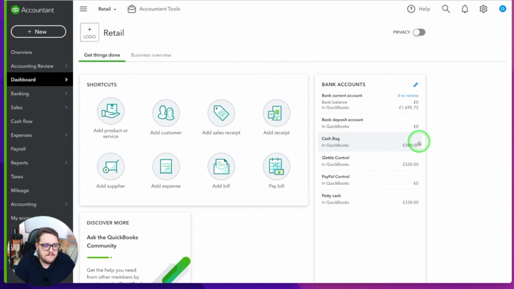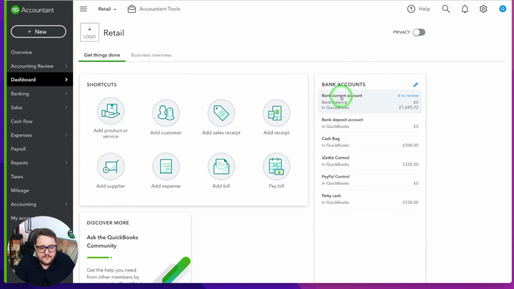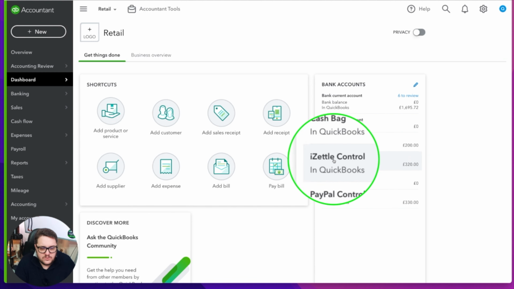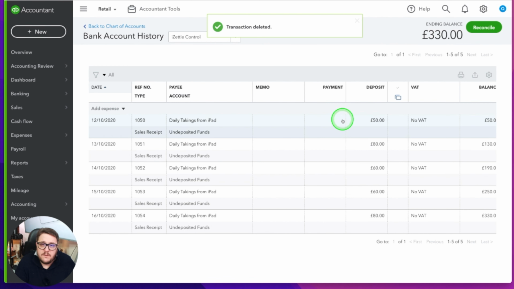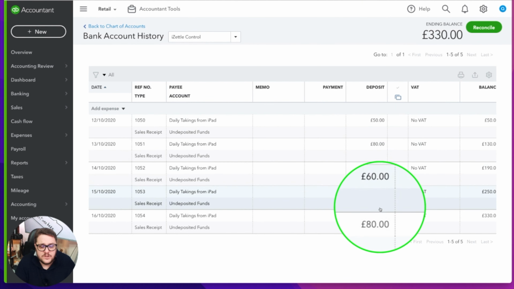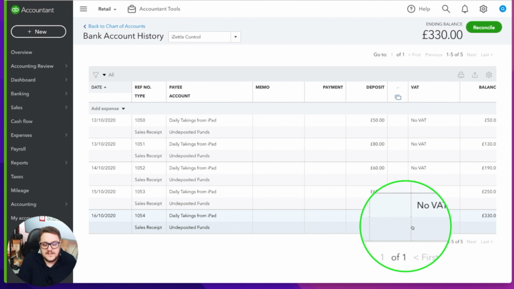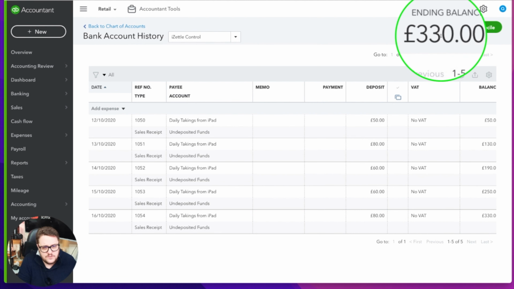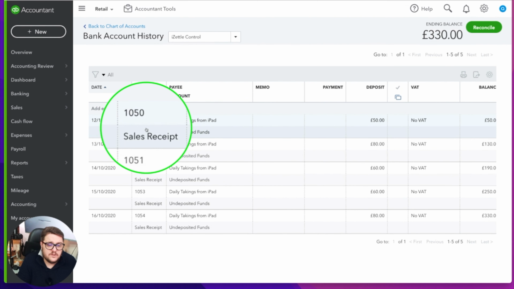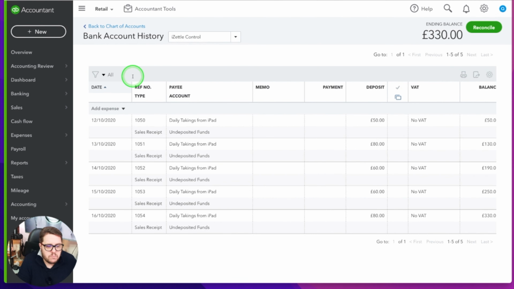Now, if I go to my main dashboard, you'll notice I have my bank account, all looks good from there. And I also have an iZettle control account just here. And if I go into my iZettle control account, just for ease, I've already gone through and posted these transactions. So I've said I've received £50, £80, 60, 60, 80. And that's the amount of money that I'm expecting to receive, £330. And to achieve this, I've just done a sales receipt directly against iZettle control.